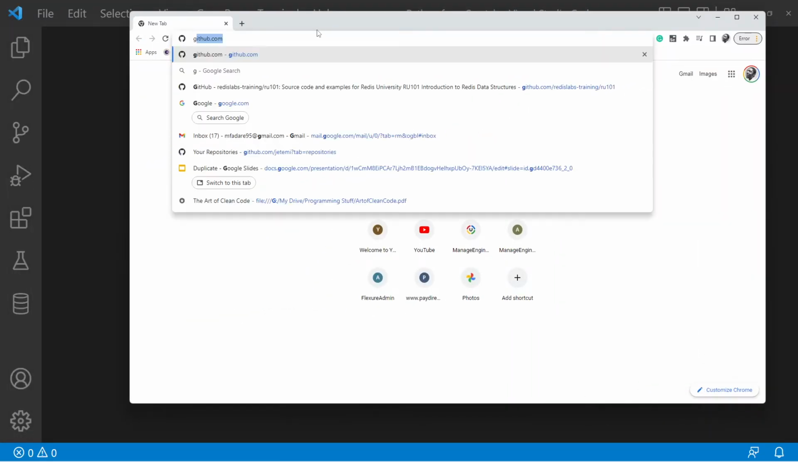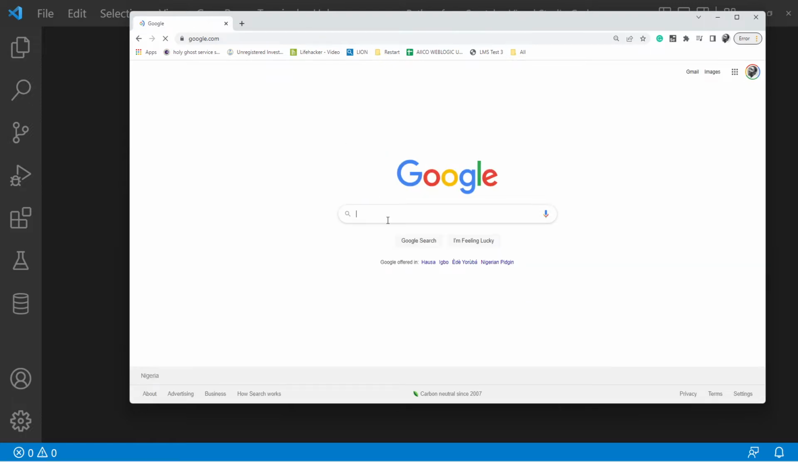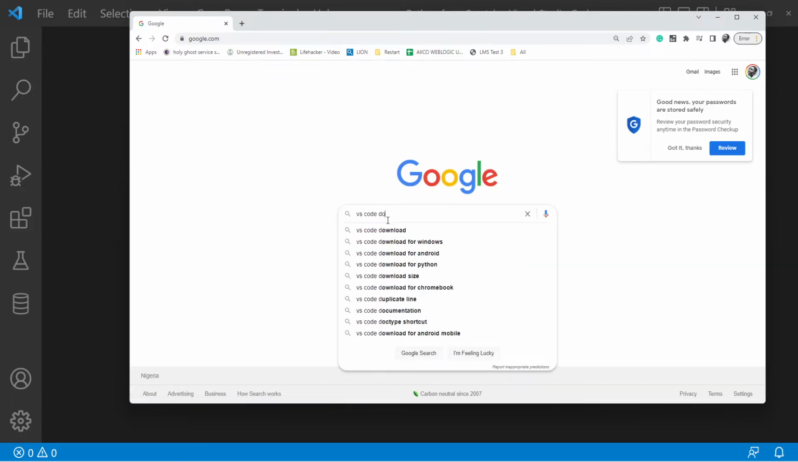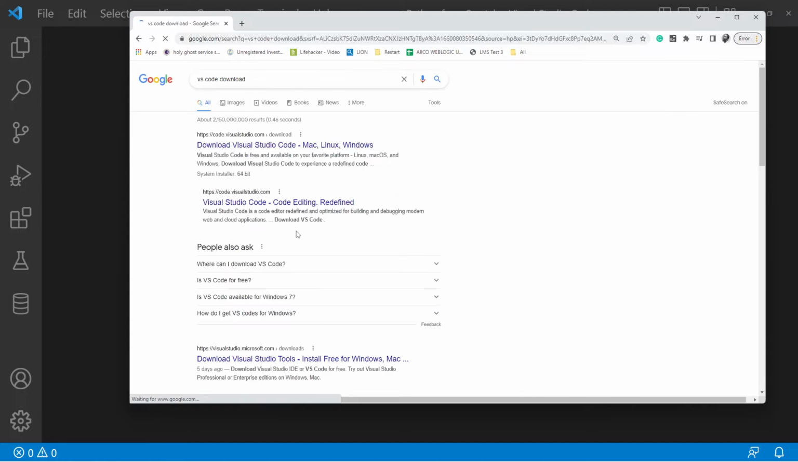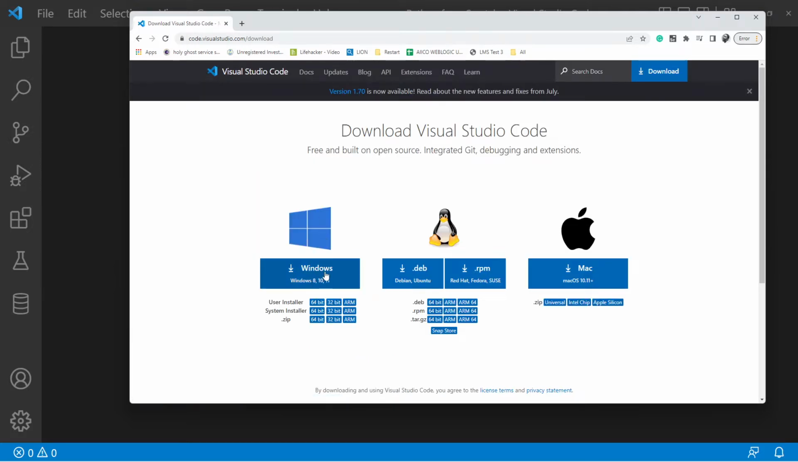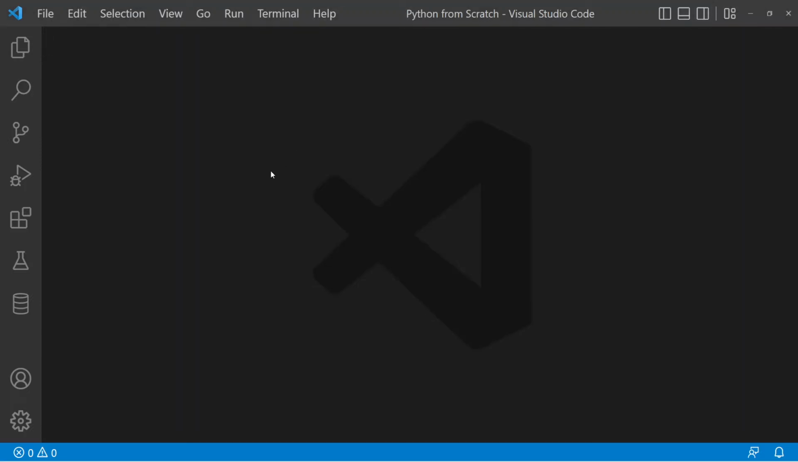So for instance, when I said you could go to google.com and search for VS Code, I could say download. So VS Code download is code.visualstudio.com. If I click on that, it takes me straight to where I could download for Windows, or for Linux users, Debian and Fedora, SUSE here. You can see the RPM, and for Mac users, you have it here. So yes, you could always download from there, code.visualstudio.com/download.